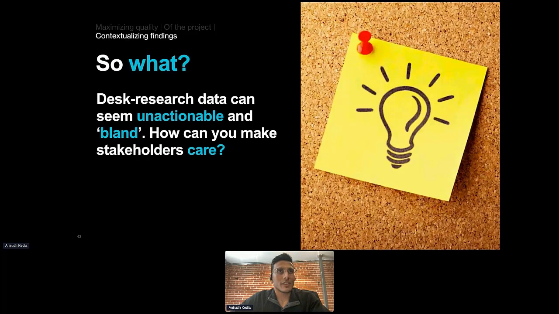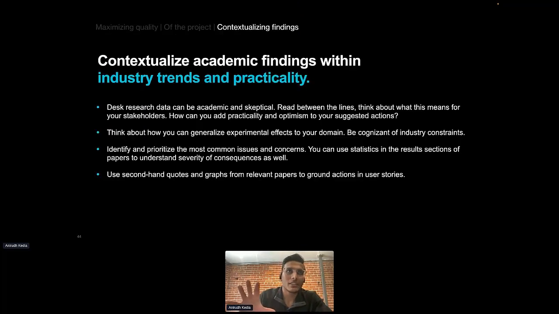So, contextualizing findings. Desk research, again, can seem kind of unactionable and bland and less glamorous than user interviews. So how can you actually make stakeholders care? You can contextualize these academic findings within industry trends and practicality, because I've often experienced people saying that, hey, academics are idealistic and kind of skeptical about things, but industry is a lot more pragmatic and optimistic, right? So you can use both academic data and contextualize them within the industry optimism and practicality to actually make your suggestions seem not naive, right?